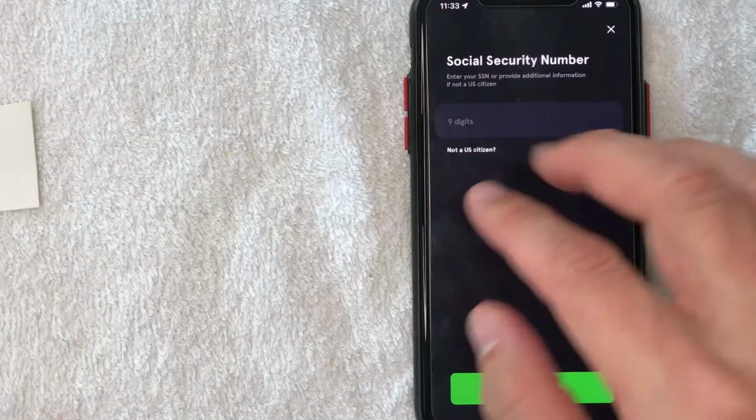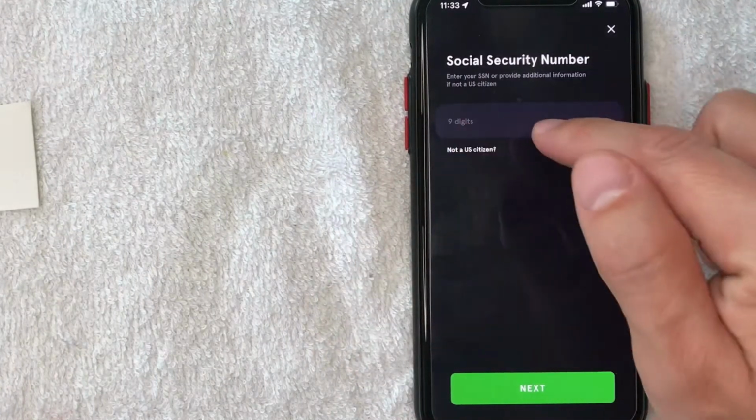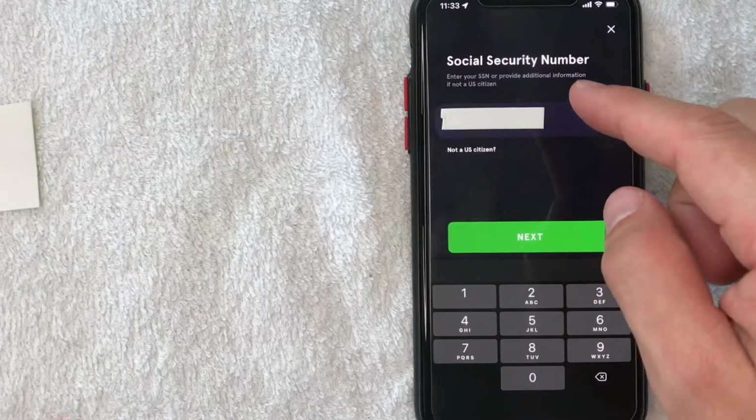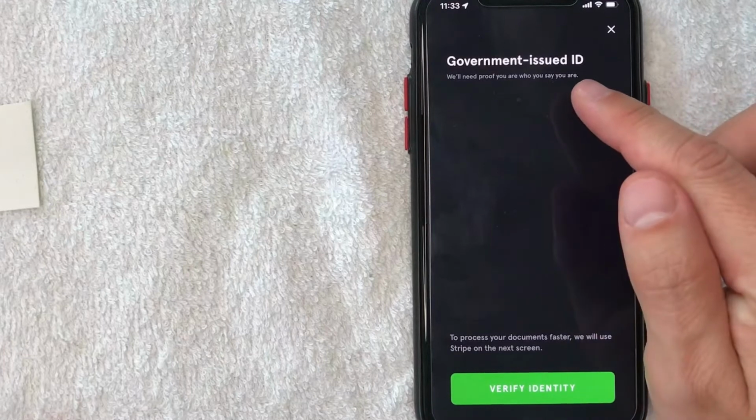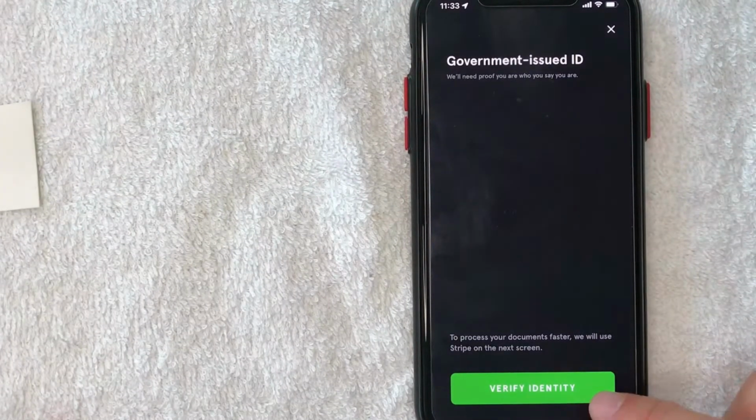So let me go back. Okay, so here I am back on the social security number. I'm going to enter my social off screen now. Okay, I went ahead and entered in my social security number. I'm going to click on next. Next, they're letting me know they need to verify my government issued ID. So I'm going to click on verify identity.